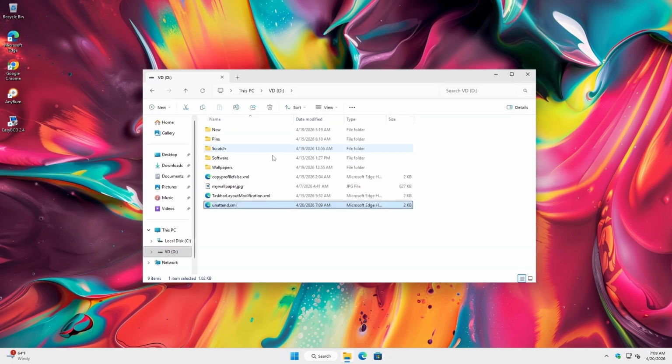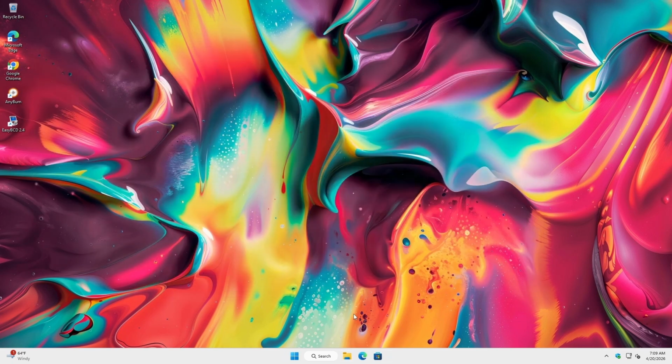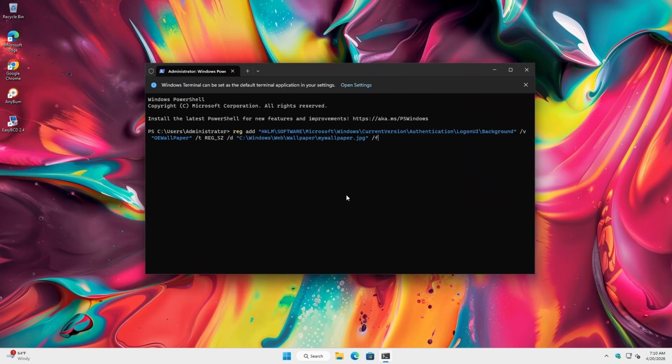Step 4. Registry tweaks. Optional. You can use these commands to force the wallpaper at the registry level. Set login and desktop image via registry.